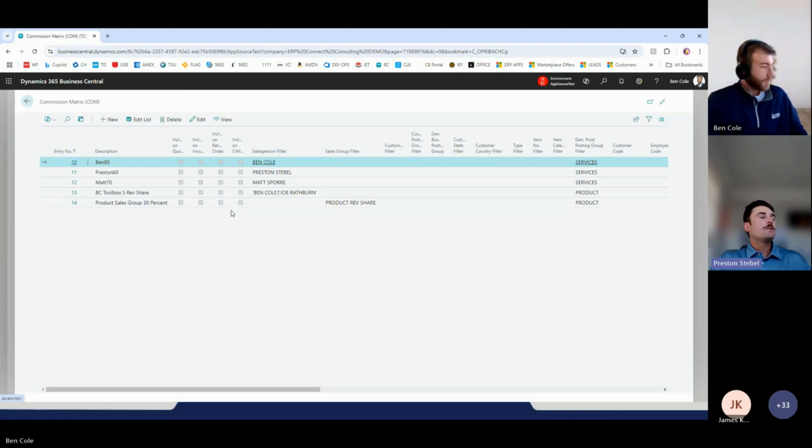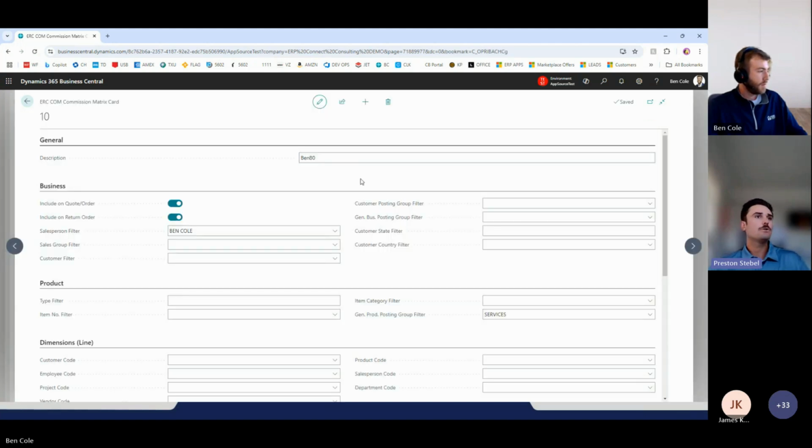So this is the commissions matrix. These are the 5 rules we have set up. And we're going to go ahead and drill into the first one, Ben 80, so we can just talk through some of the fields, and then we'll jump back out there to show you the other rules we have set up.